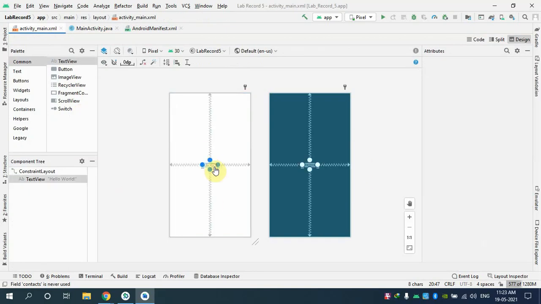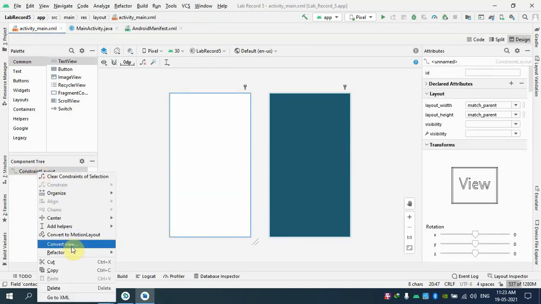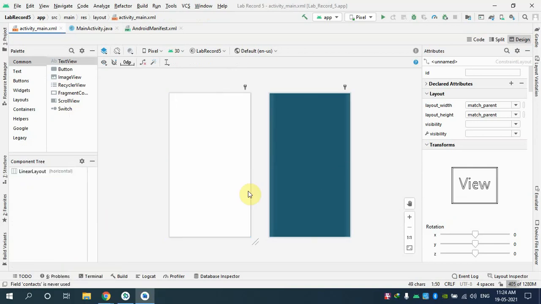There's already a hello world. Let me delete that. Okay, and constraint layout is there. I'll convert that view. Please note there's an option called convert view. I'll convert that view to a linear layout and apply. So now I have a linear layout. Inside that, I'm going to go to legacy and choose a list view.